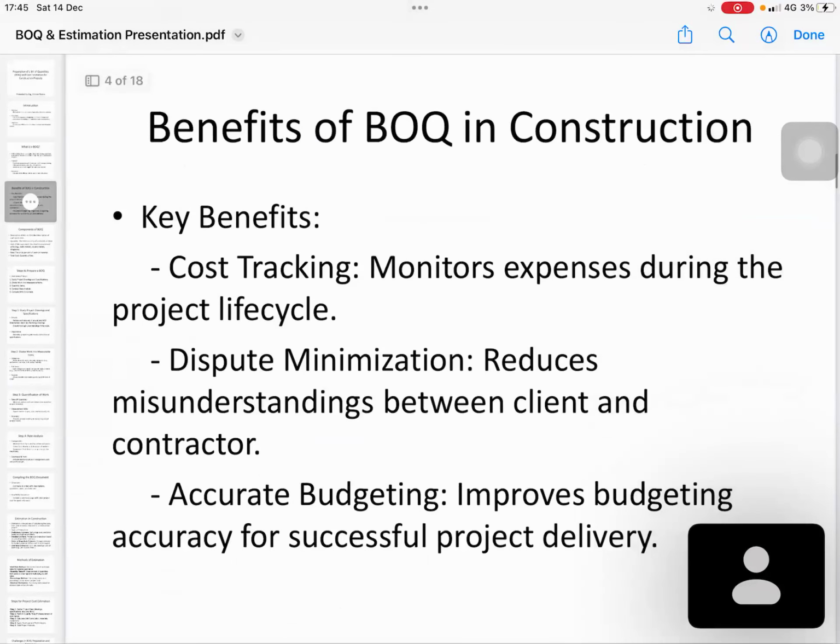So these are the benefits of the BOQ in construction. Most project managers monitor the project cost during the construction time. Normally in the project cycle, even during maintenance time you have to monitor the cost, because sometimes the project is handed over after the defect liability period. It also helps with dispute minimization. It will help to reduce the misunderstanding between the client and contractor.